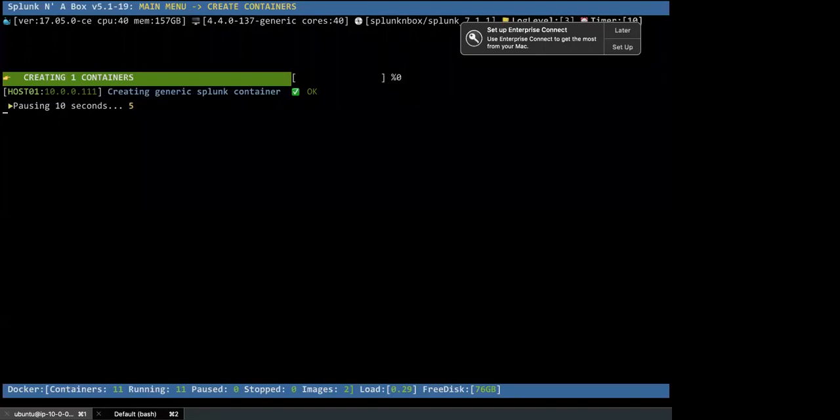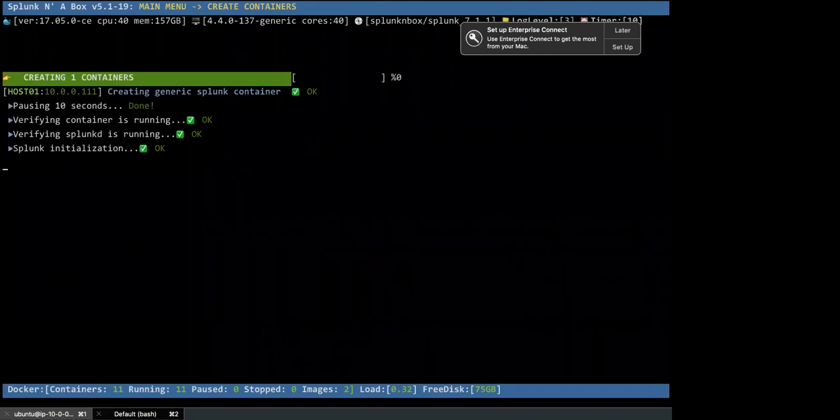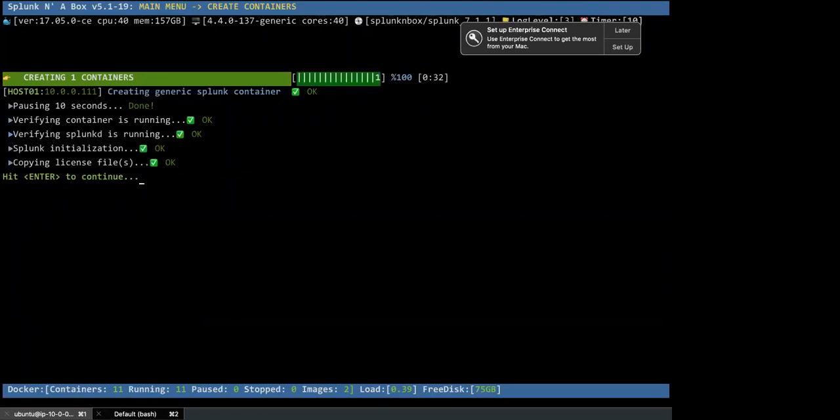This is the pause I was telling you about. It's set to 10 seconds. Why do I pause? The container is already running. I just want to make sure that all the services and everything are up and running before I go any further. In the case of a single container, it's not really an issue. I can just move on. But if you're building a cluster, then it's critical to have splunkd running and other things running. And in the case of a single container, I also copy the license file if you have them.